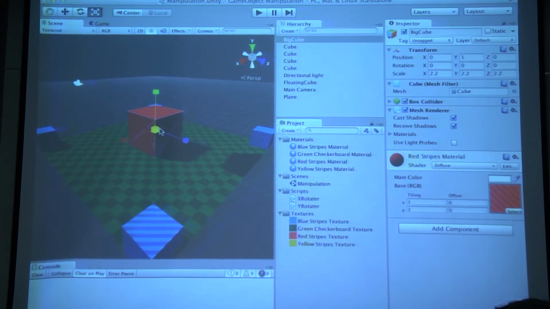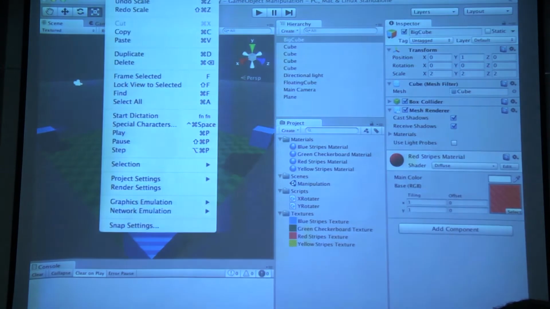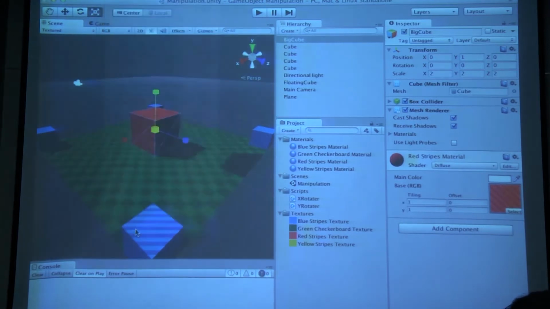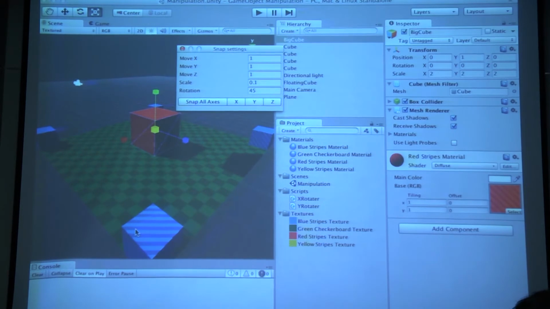So where do I set the setting for snap? It's under Edit, all the way at the bottom, Snap Settings. And here you can set how you want to snap on the x-axis for motion, y-axis, z-axis, and also the percentage for scale and the angle for rotation snap.